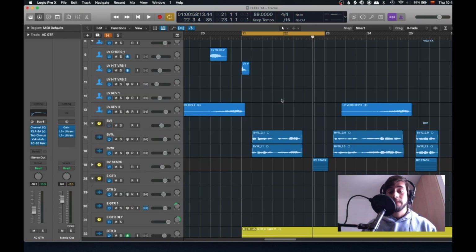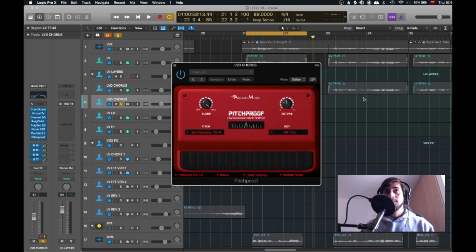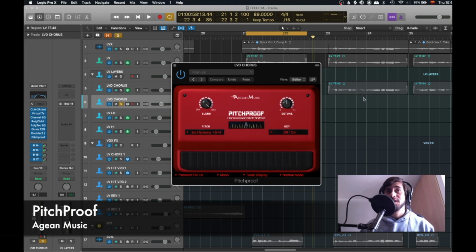It definitely helps if you know some music theory, because it's pretty much just building out harmonies for a melody and making sure they fit in a harmonic progression. And if you're absolutely terrible at music theory and you really don't know how to make harmonies, you should try out this plugin. It's called Pitch Proof by AGN Music.